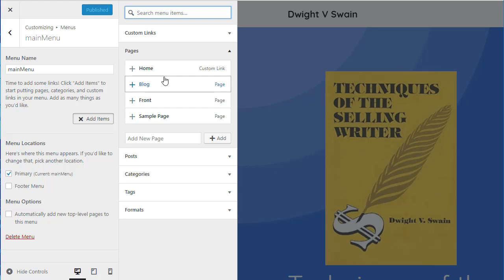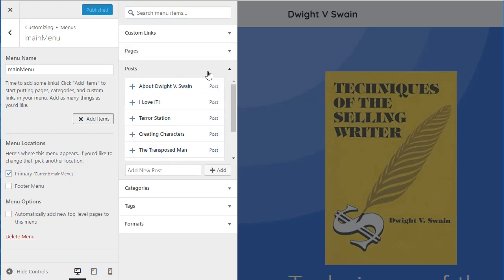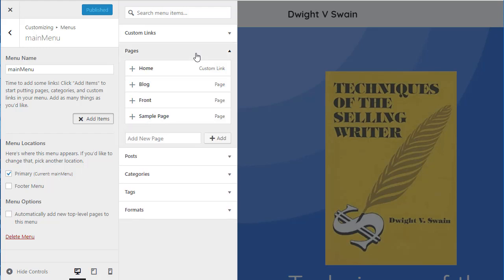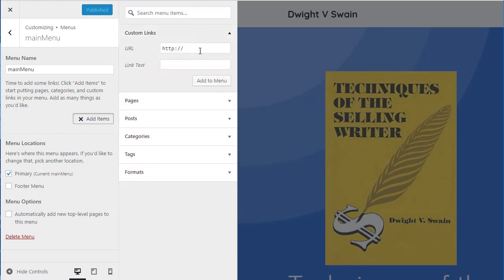So if you wanted to disable that About section, you could go into the settings for the front page, disable that section, and make a new page that's about the author. You could link to that here, and it lets you just choose from all the pages that are there. It also lets you select from any posts that have been made. You can also do a custom link anywhere.